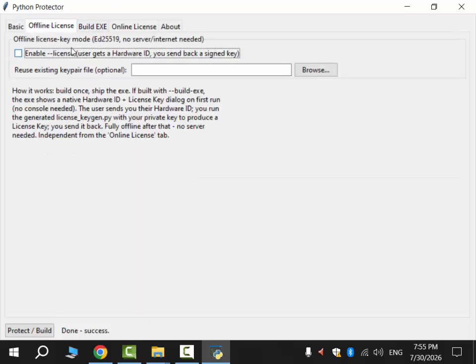We will go now to offline license and choose this. Okay, it's optional. If you have a key pair and you want to use it always, you can do that. But if you don't, it will make it automatically. Look now what it will do.